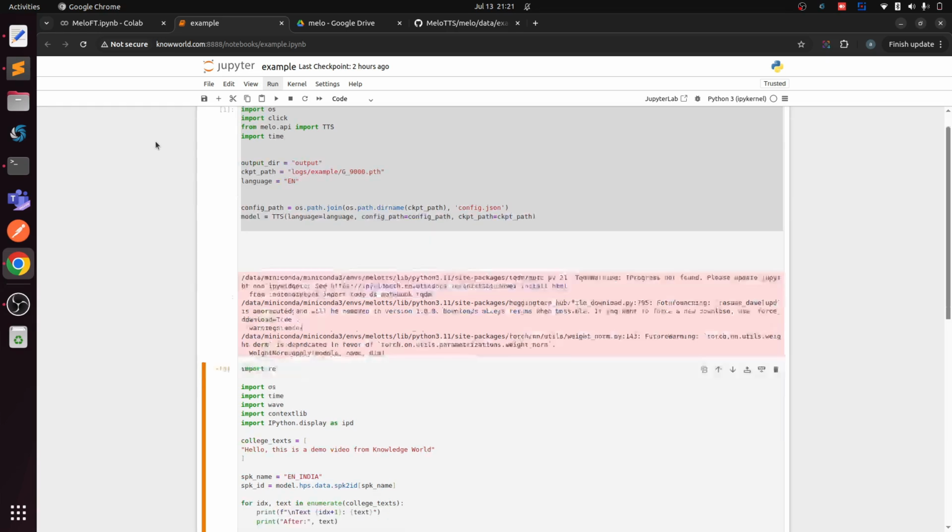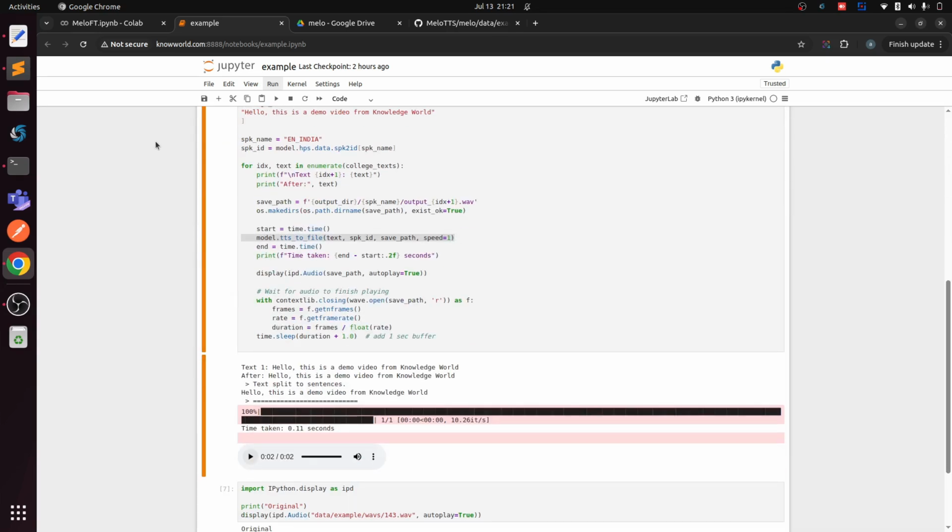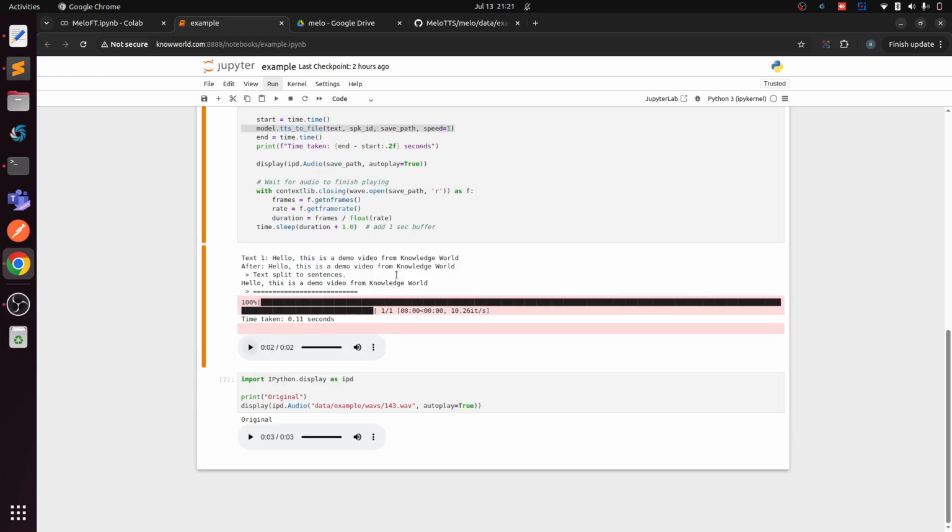To show you what kind of output you can get from MeloTTS via fine tuning, just for this sake I have fine tuned with a small data set. We have given two models for fine tuning.